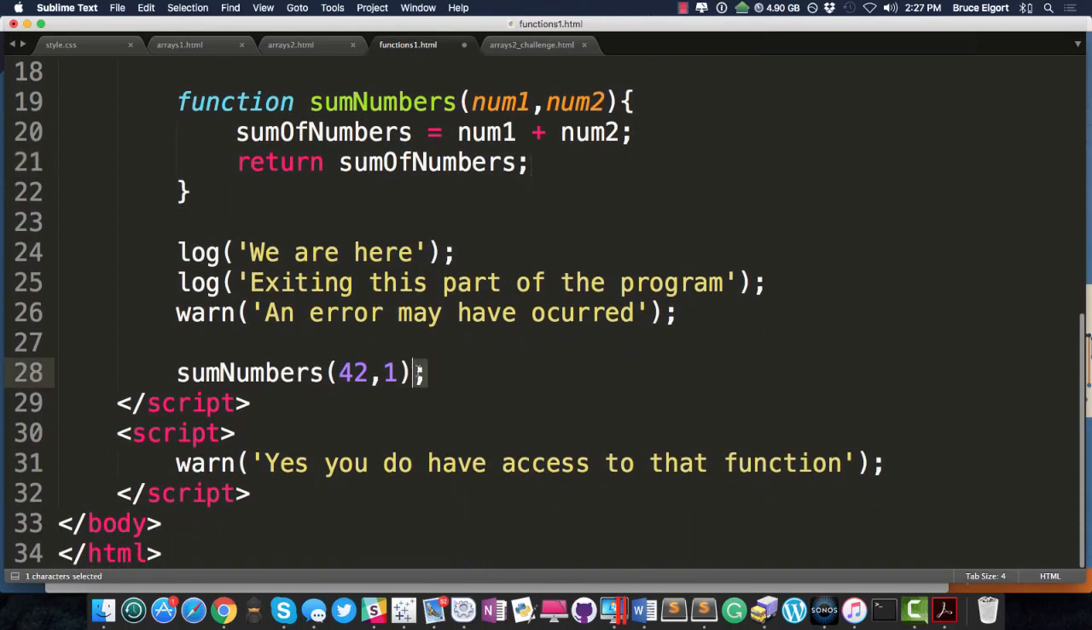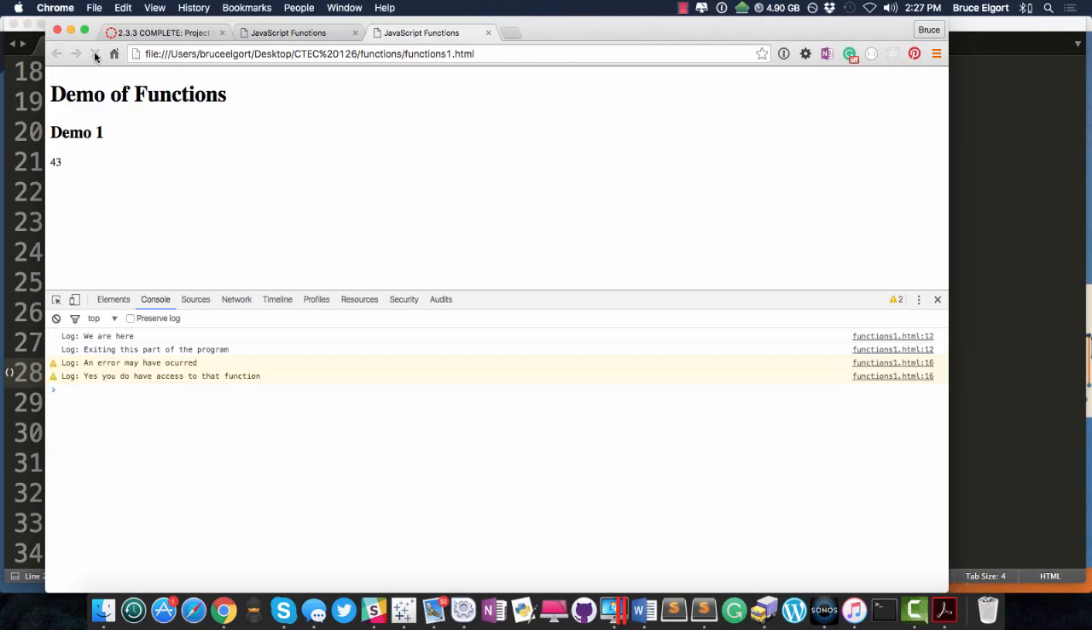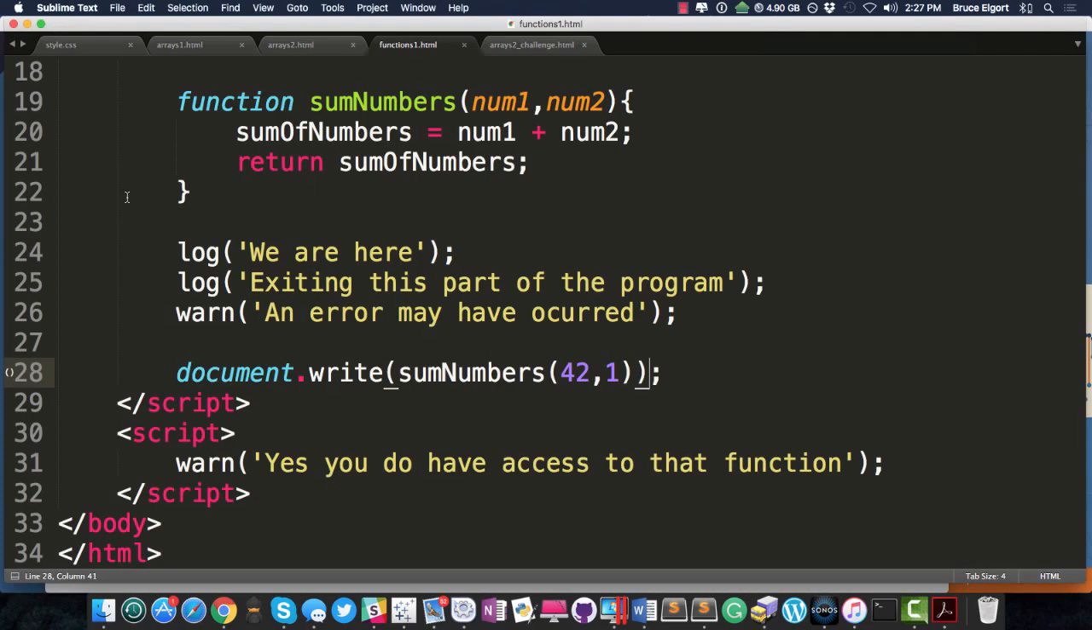Now, here is where we call it. But we need to assign the value that's being sent back, the sum of numbers, to something over here. I mean, we don't have to. I can just do document.write and write this out to the document here. Let's just do that. And there's 43. Now, that doesn't assign it to anything. That just calls a function and then writes the value out to the DOM.